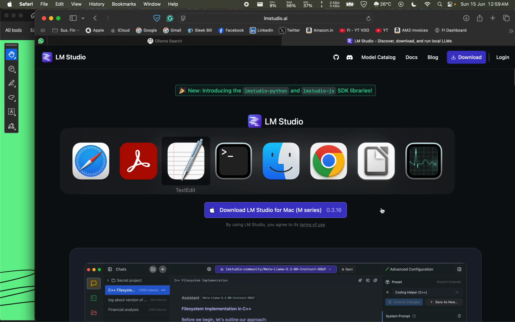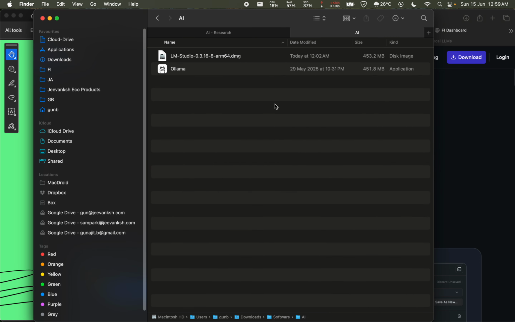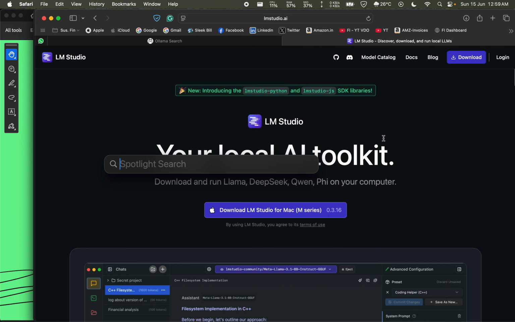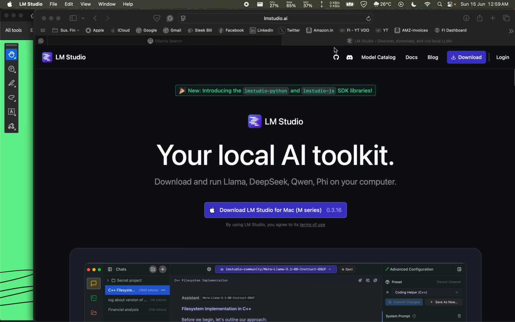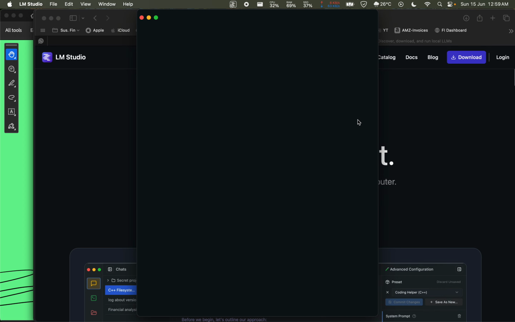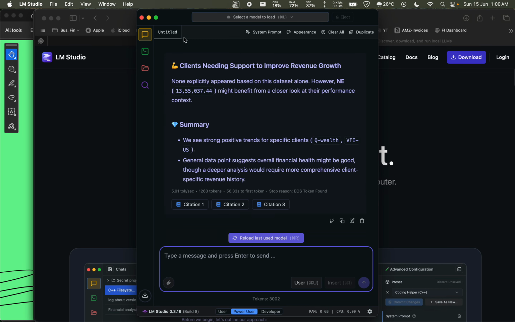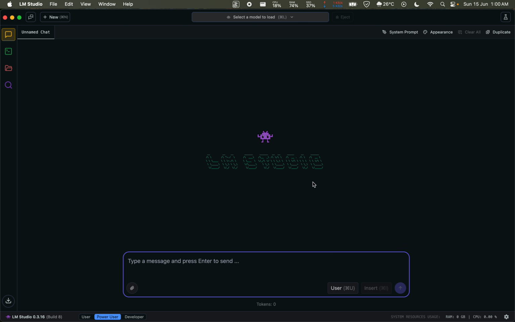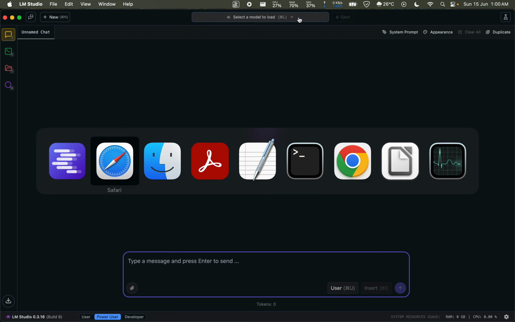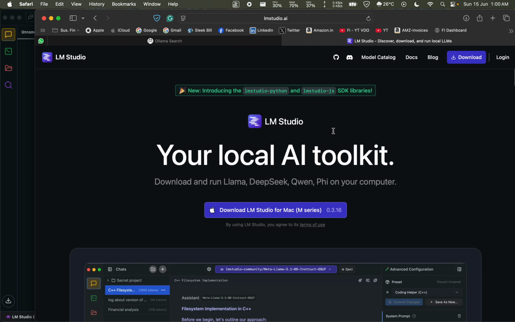I have already downloaded it here and it is already installed, so I don't need to install it again. I'll just do a Spotlight search for LM Studio. So there it is. Now it will start running. This is more of a user interface, so a little bit of a heavier software solution. Once you have this downloaded, you can open it.